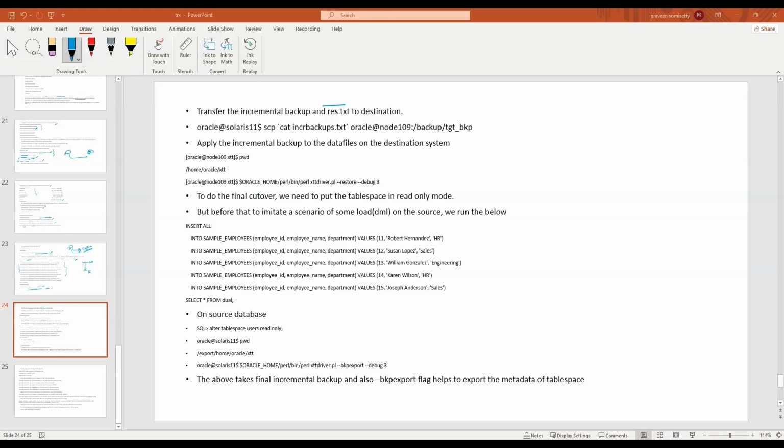And the command for the restore operation is again the same thing: Oracle home perl bin perl xttdriver.pl -restore, and with the debug flag. And debug is just for the sake of messaging. And we can do this incremental backup and restore any number of times as required for our use case. And once we are ready to do the final cutover, we will have to take the final backup.